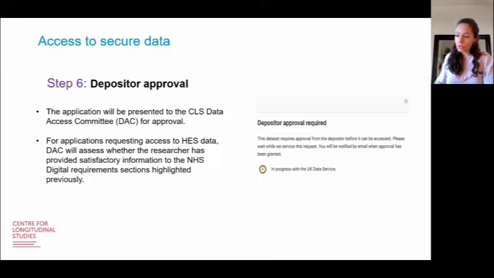So once you have completed all documentation and you have sent it to the UKDS, they will screen your applications. If they are happy with it, they will send it to CLS, and it will be reviewed by the Data Access Committee at CLS, the DAC. The DAC will look at your application as a whole, especially those requirements from NHS Digital. The benefits to health and social care needs to be there. They will look into the variables you have chosen, and whether you have specified why you need those variables, and if the research question also matches the variables that you have chosen.